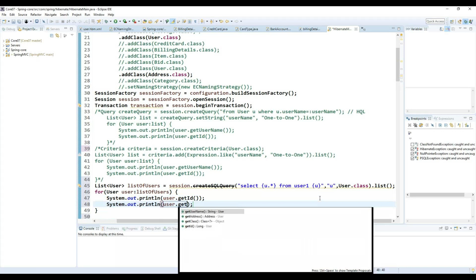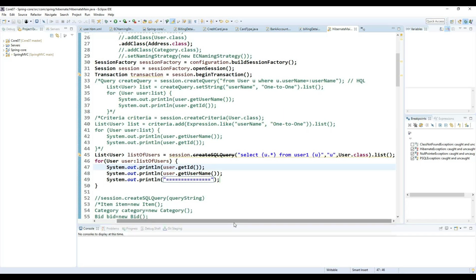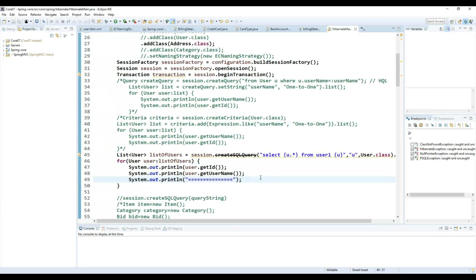and user1 dot get username. And I'm writing one more sysout statement here. I will print this so that each and every object is handled internally. Let me run this example.